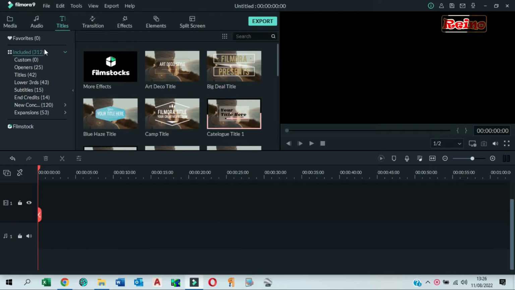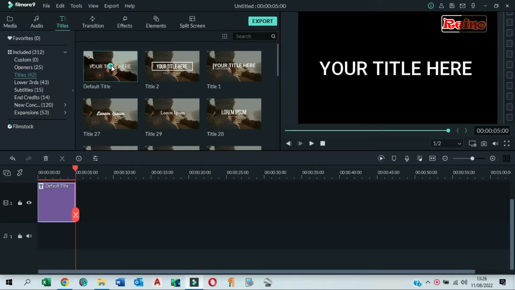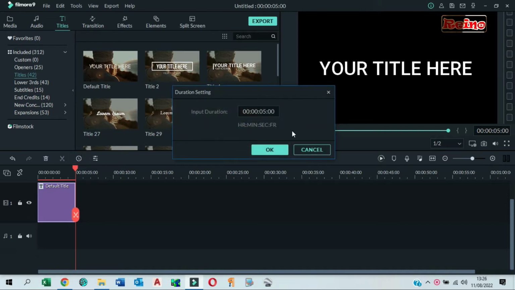Go to Titles tab. Drag and drop default title to the timeline. Set duration to 10 seconds.